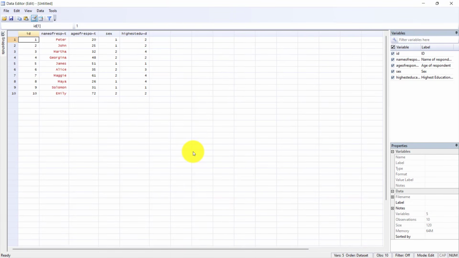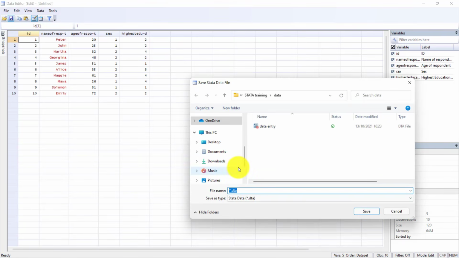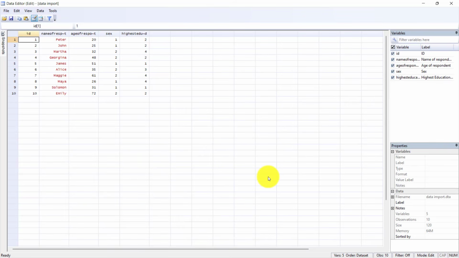The next thing, of course, is to save the data set. So I'm just going to go ahead and click the save button at the top. And I'm just going to call this data import and click save. In the next lesson, we'll explore variable properties and we'll be using this same data.